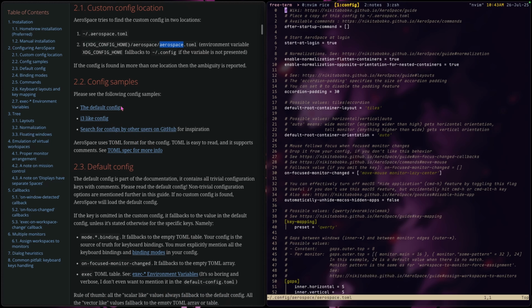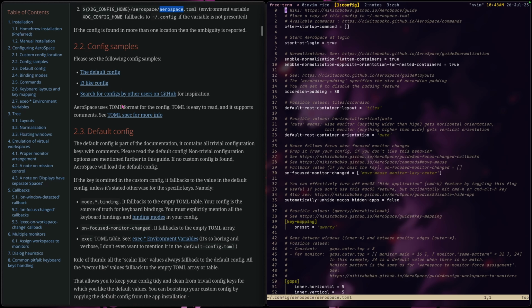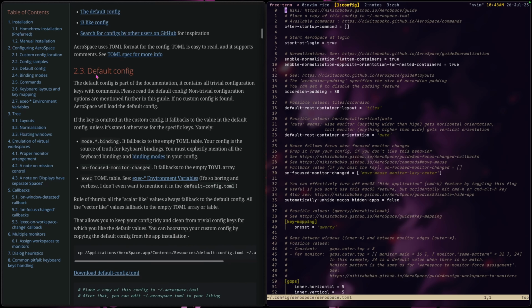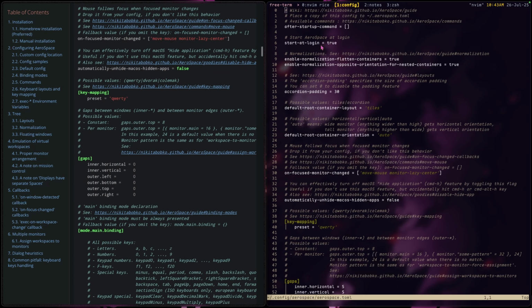So the best way to start is just copy this default config here. So this is the default configuration. All you have to do is copy all of this, or you could just download it. But just copy everything and slap that bad boy on here. Then just start using it.